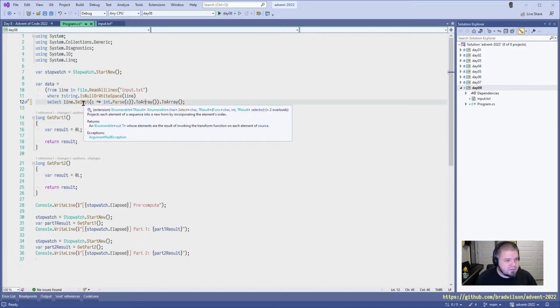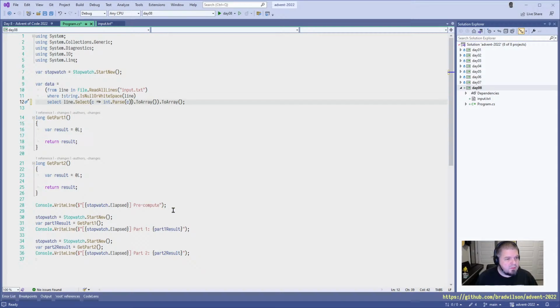That select gives us, why doesn't it know what it gives us? Line's a string, so the select should be chars. Oh yes, it's not int parse. This is c minus '0'. That to array gives us ints. Okay, good. So we need to count visible trees, right?